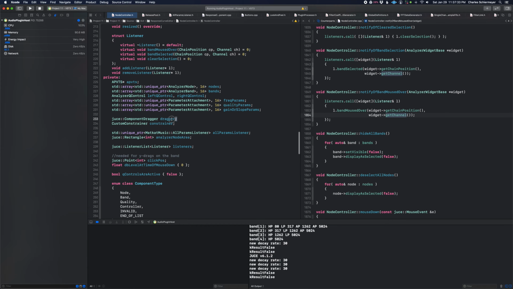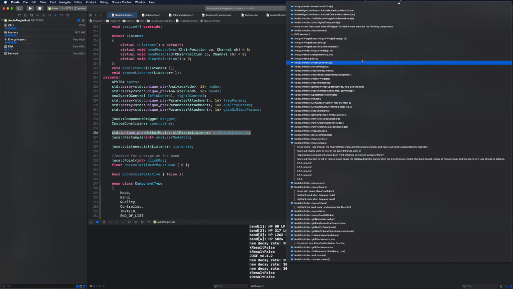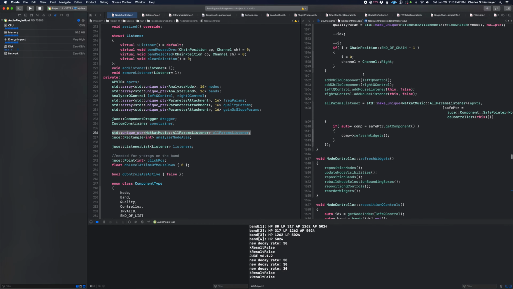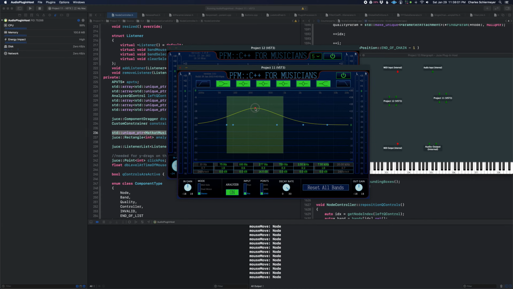We discussed the purpose of the dragger and the constrainer. Now we have an all params listener, and let me see what this does. It's way up here in the constructor. Basically, whenever a parameter changes, for instance if you're using automation, it is going to refresh the positioning of the widgets. If I drag this, you can see that the node moves. If I adjust this, the node moves. If I adjust this, the node moves. That's the purpose of the all params listener.